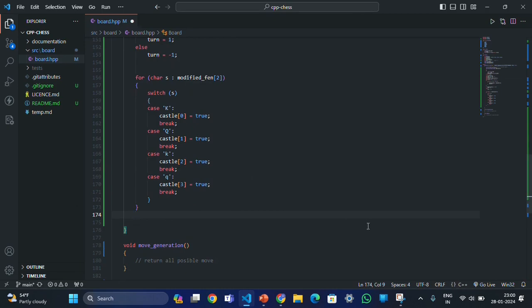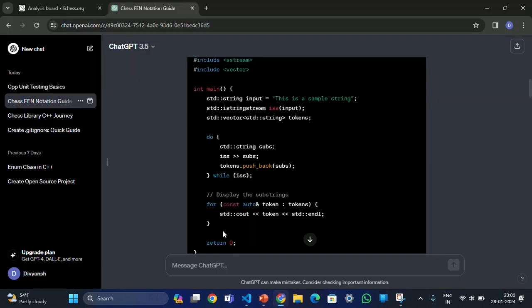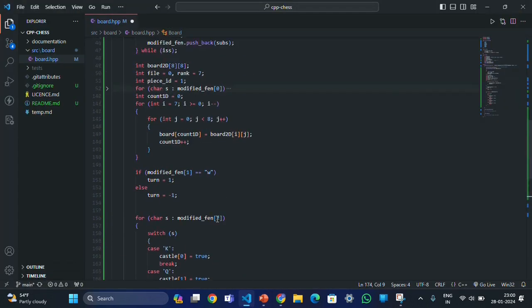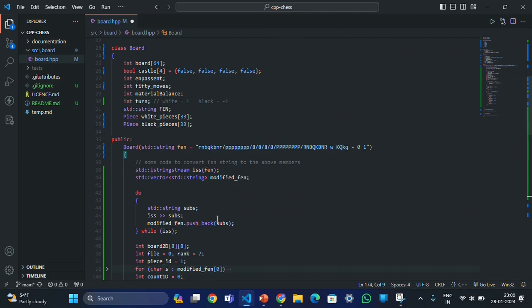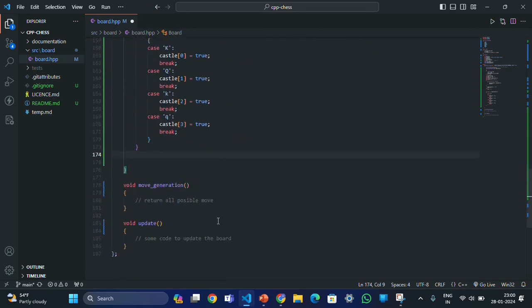What was the fourth part? Let me just see it. Fourth would be the en passant target square. Okay. So did I add en passant here? Yeah, I think I did.